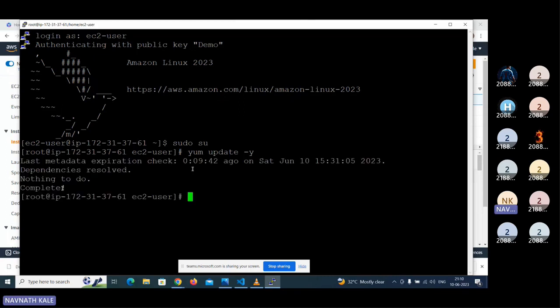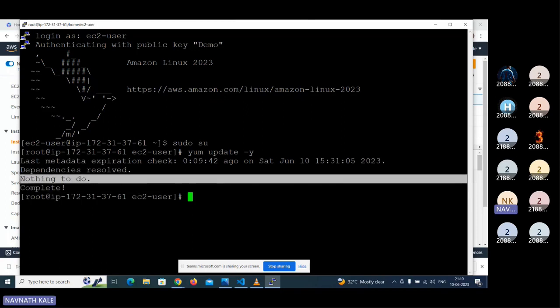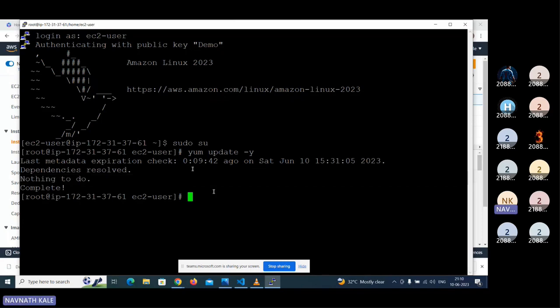See, it's already updated. The update is completed. There's nothing to do, my machine is already updated. Only some software and tools are old, so they are automatically updated to the current version. That is the meaning of this command.